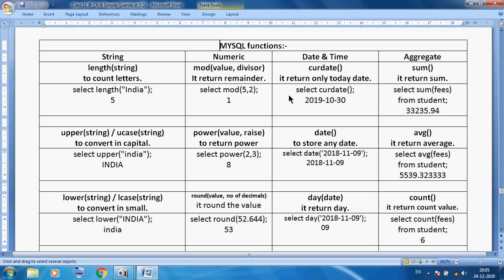So simply we use SELECT, then CURDATE and empty brackets, then a semicolon, then we press enter. So you can see today's date. First it will display the year, then the month, then the day. So this is our output. Okay, this is our date function.